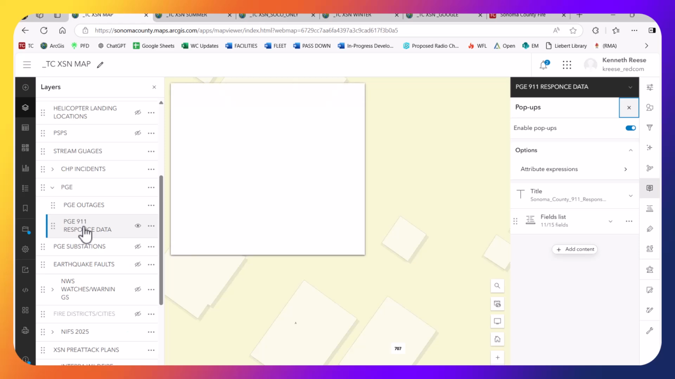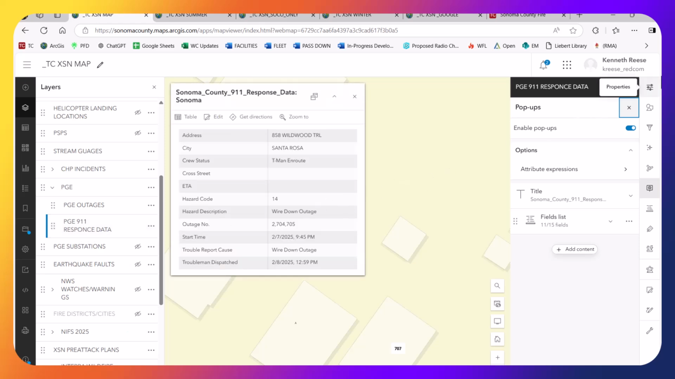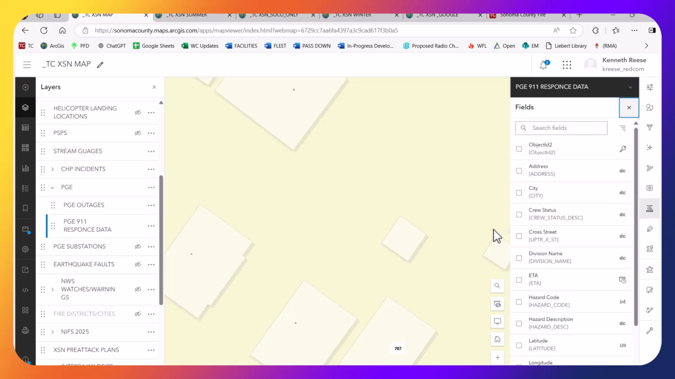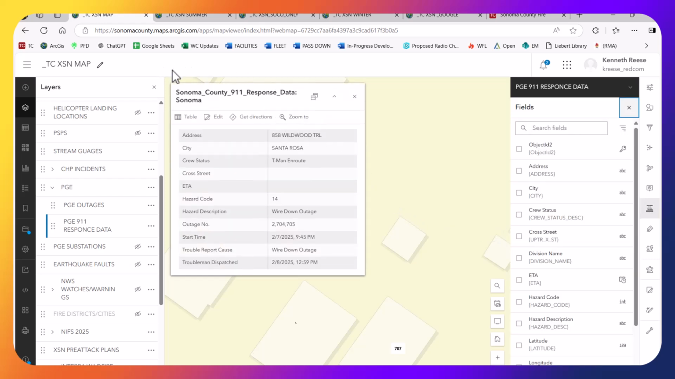And if you see a symbol that looks like this, the 911 symbol, and you click on it, there's nothing in there right now, or nothing in the county that I can go to, so I'm doing this in ArcGIS, so bear with me. It's going to pull up this data box. So it'll give you an address, city, crew status, for instance that the T-man's en route, and an ETA if they've inputted it.